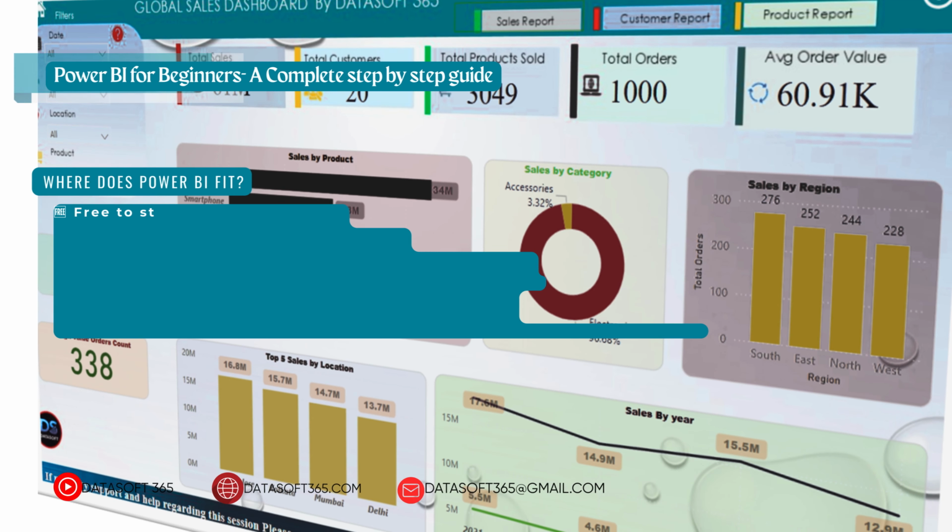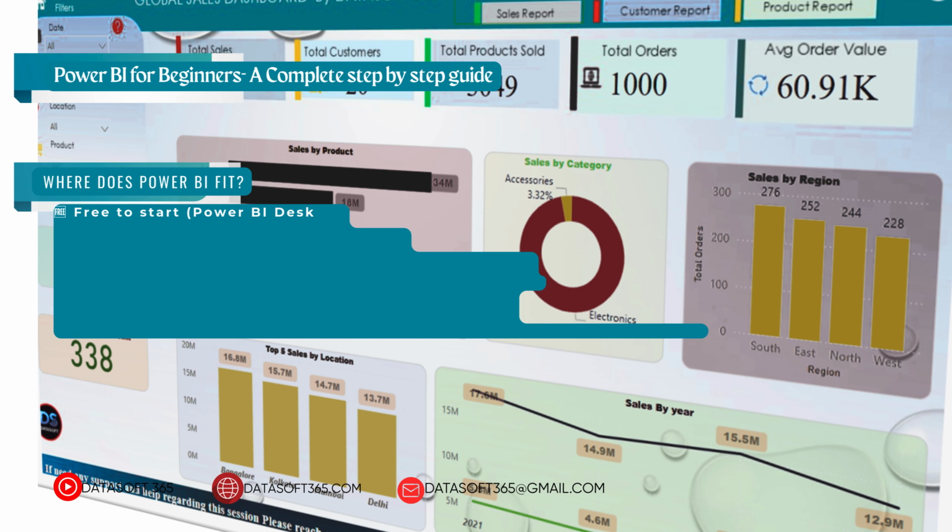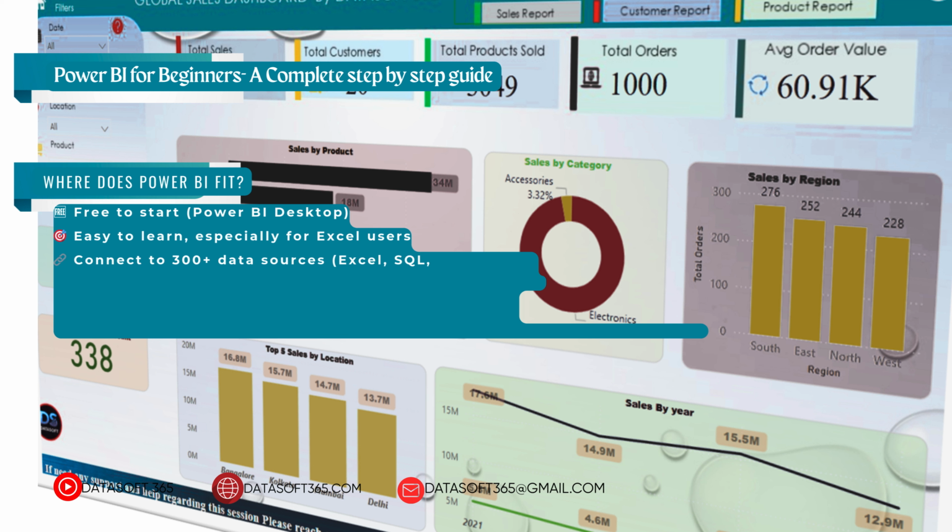So where does Power BI fit? Power BI is one of the best tools to apply business intelligence, especially if you are starting out. Why is it a game changer? Here is why. It's free to start, very easy to learn, just like Excel. If you know Excel, you will find Power BI very easy to learn.